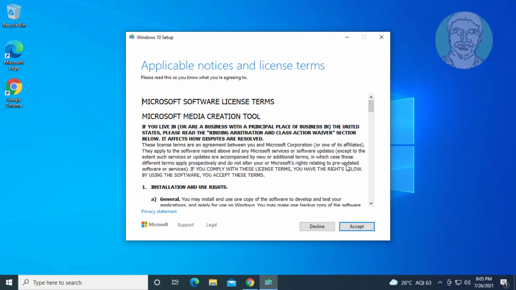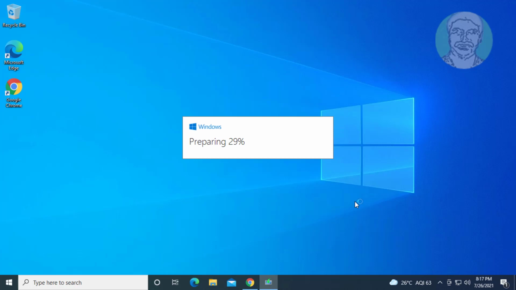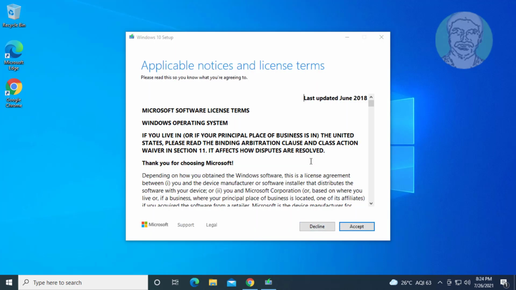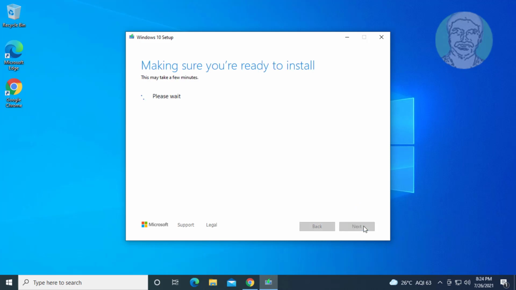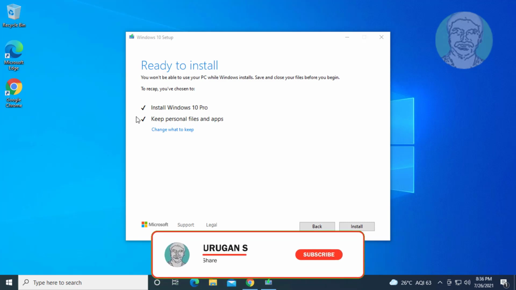Click Accept. Click Next. Click Accept. Check Install Windows 10 and keep personal files and apps.